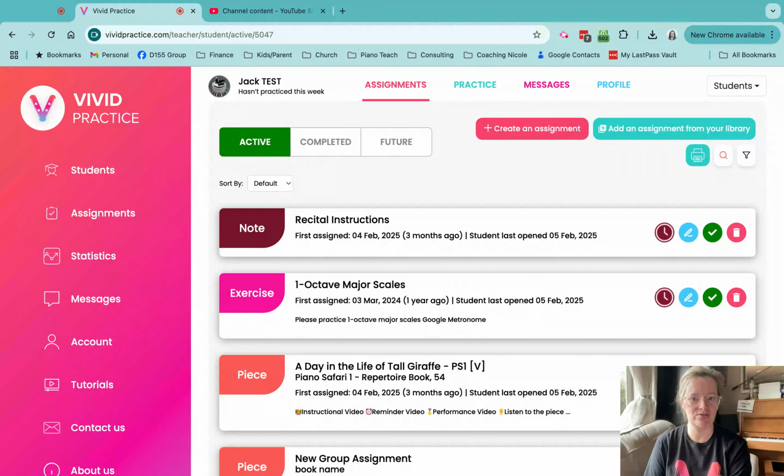And I'll quickly remind you that teachers use the website, students use the app. So if teachers want to use their tablet or their phone to access all their Vivid stuff, they'll have to enter it through a website browser. So open your Chrome app or your Safari app and log into your teacher account through the website version. We've optimized it for mobile, so that should work. And then if you want to use the app, you have to be logged in as a student on the app.